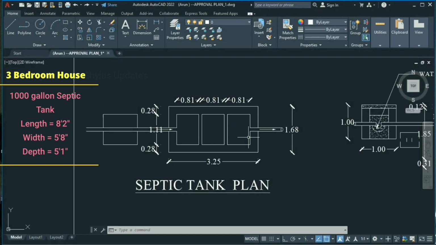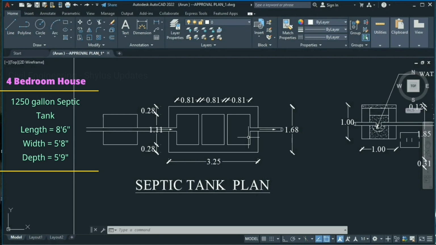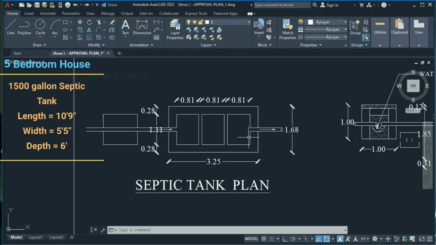A 1000 gallon septic tank means dimensions are length 8 feet 2 inches, width 5 feet 8 inches, depth 5 feet 1 inches. For a 4 bedroom house, a 1250 gallon septic tank is enough. A 1250 gallon septic tank means dimensions are length 8 feet 6 inches, width 5 feet 8 inches and depth 5 feet 9 inches. For 5 bedrooms, a 1500 gallon septic tank is enough.